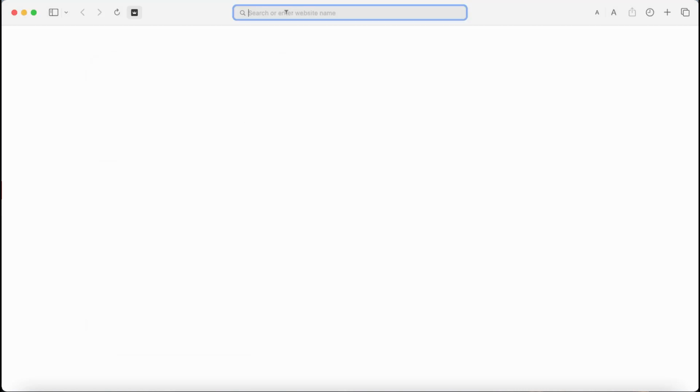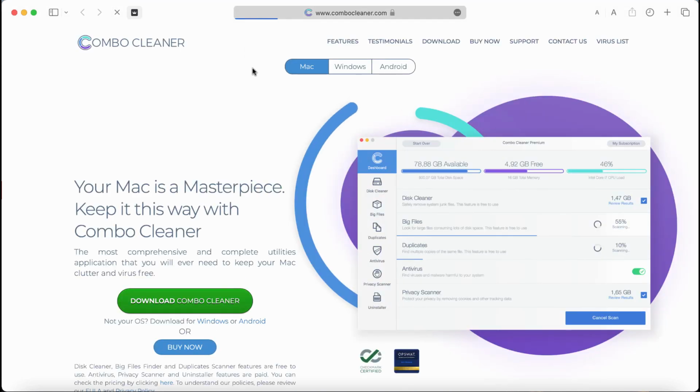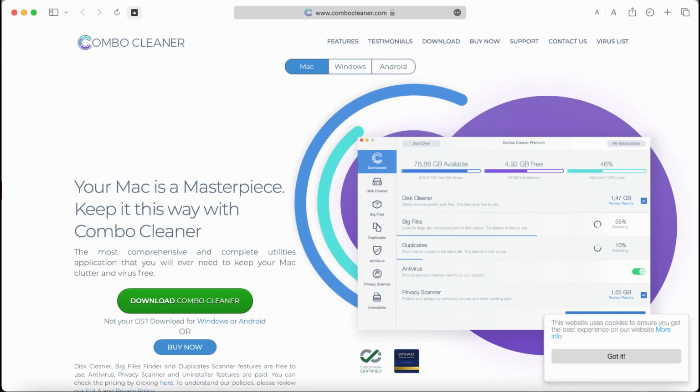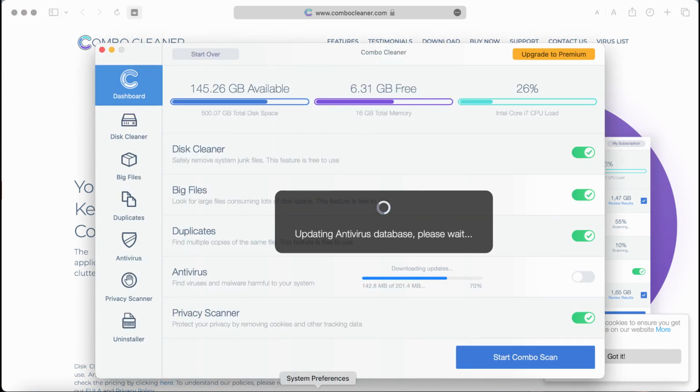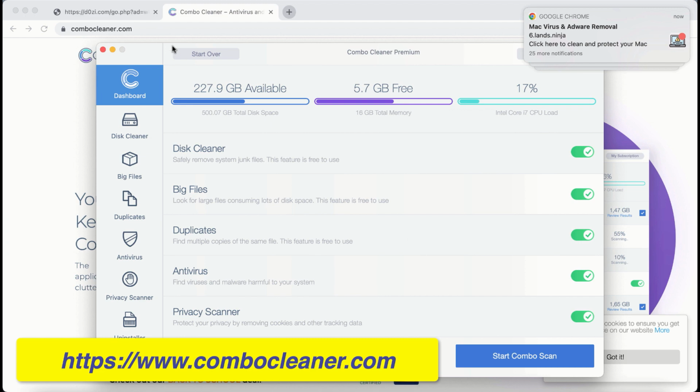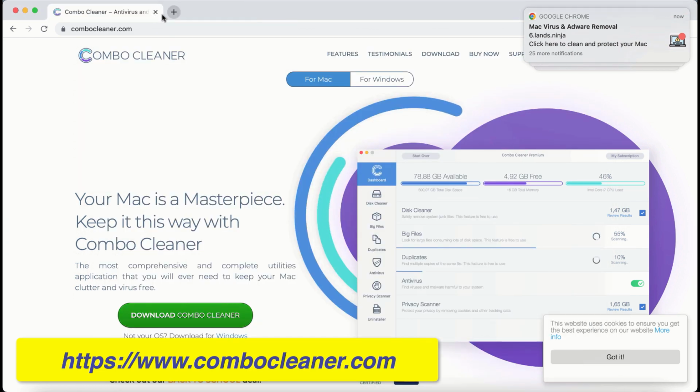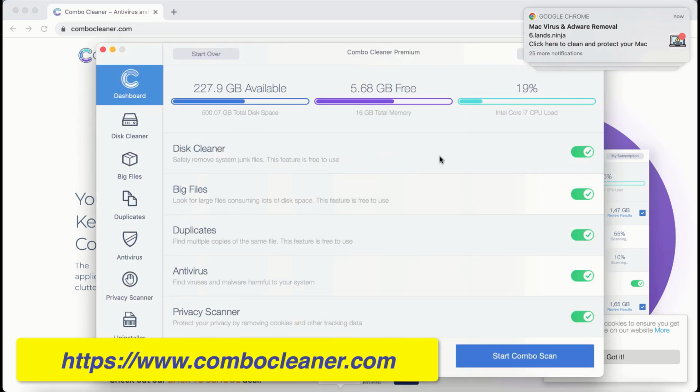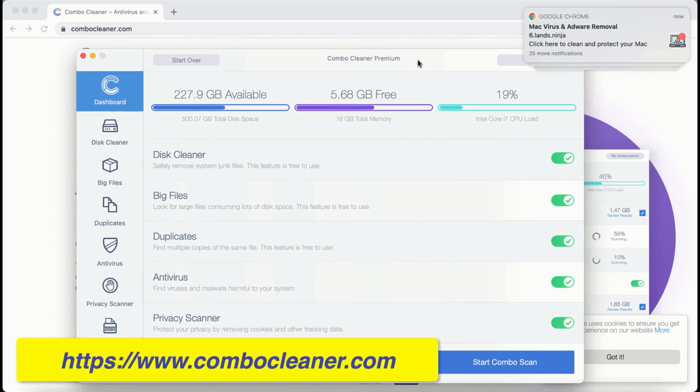Also, I recommend you to research your computer additionally with Combo Cleaner antivirus. So go to the page combocleaner.com, use this green download button, install the software, and then start investigating your computer with its help. After you successfully download and install Combo Cleaner, this is the way it looks like.